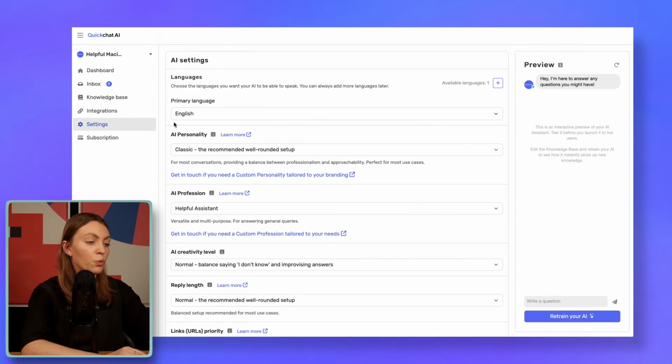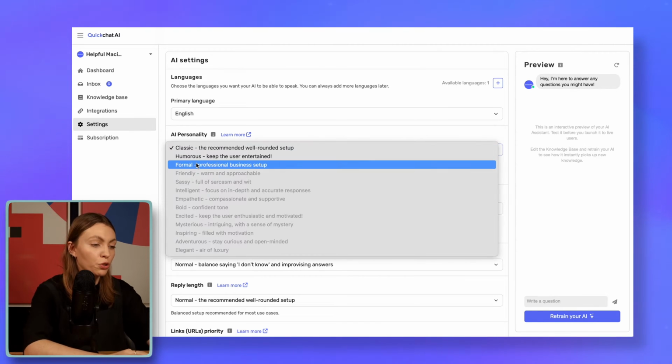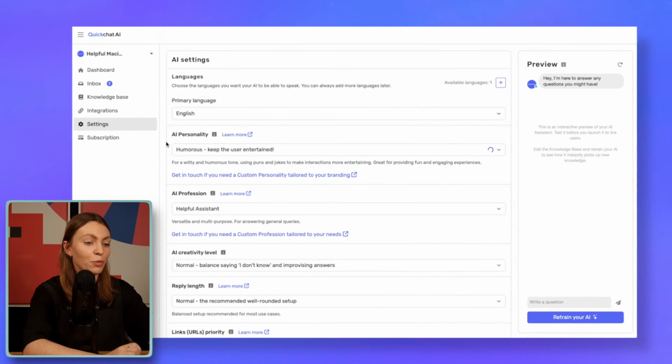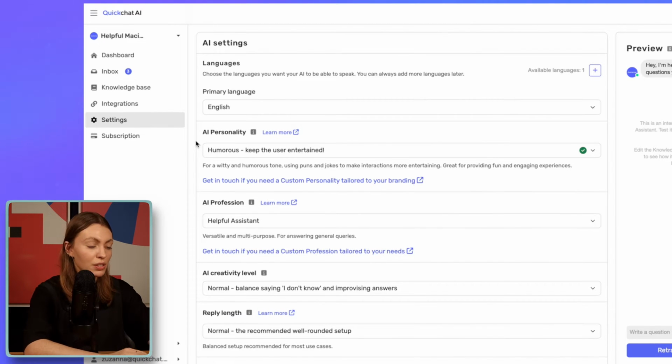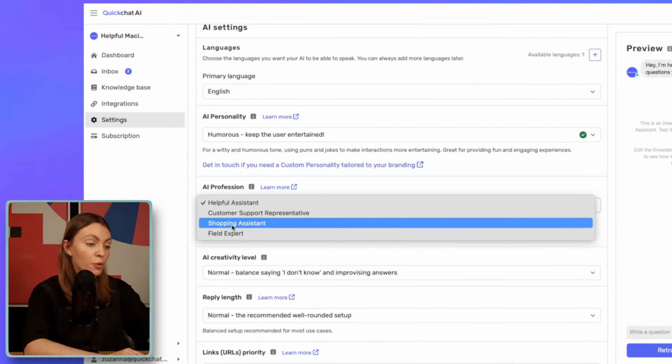And now, when it comes to the settings, I just want to play around a little bit, make it a little bit more interesting. So I'm just gonna quickly change the AI personality from classic, which is just a recommended well-rounded setup, to humorous, so that it's a little bit more funny and makes little jokes. And now, since it's a sales AI assistant, I want to make the AI profession shopping assistant. Okay, so these are basically the only two settings that I'm going to be changing today.